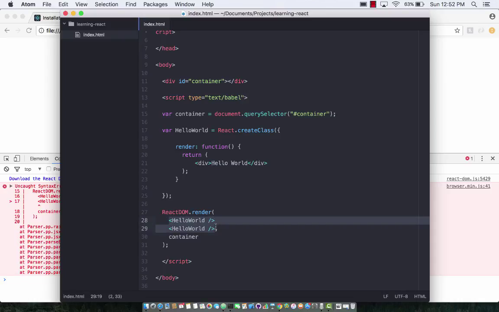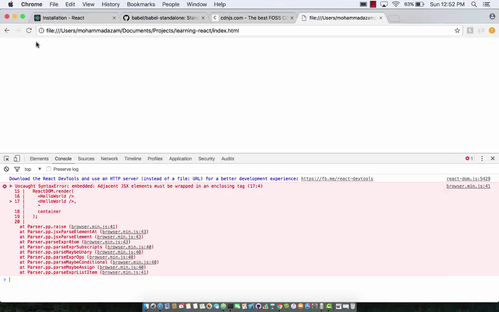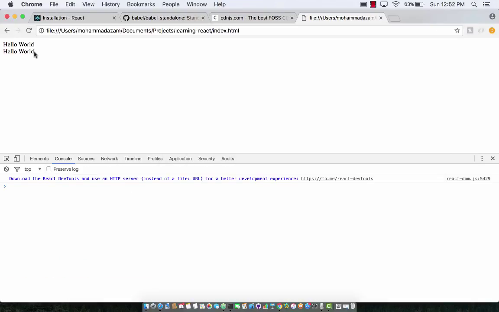The way to do it, if you want to render multiple items, is to enclose them into one parent div. So it's not much of a hassle. All you need to do is surround it with one div or anything that you are trying to return. So in the end, you are actually returning one particular element which has some children in it. In this case, our children are the hello world component, which in turn is going to display hello world on the screen. Let's refresh this now, and we displayed hello world 2 times.